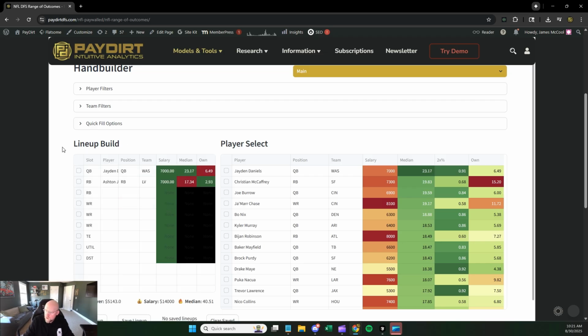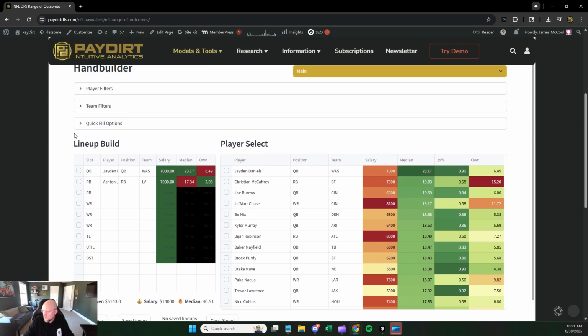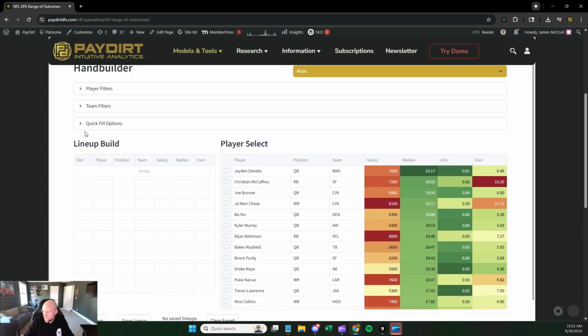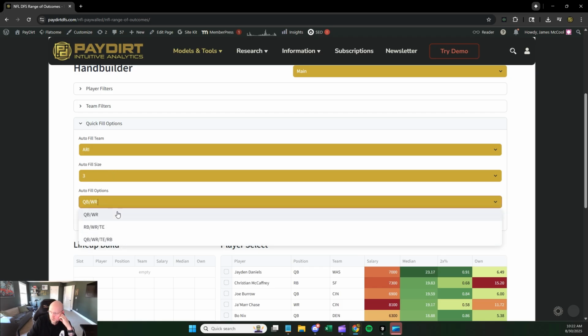Yeah, there you go. So one of the things that you can also do here is when we look at the quick fill options, what we'll be able to do is quick fill in based on a team, an autofill size, and what the autofill options are. Whether you want to do just quarterback, wide receiver, or running back, wide receiver, tight end, or quarterback, wide receiver, tight end, running back, right? So this is going to allow you to say, and I will also add QB, wide receiver, tight end, so that we have that option as well.